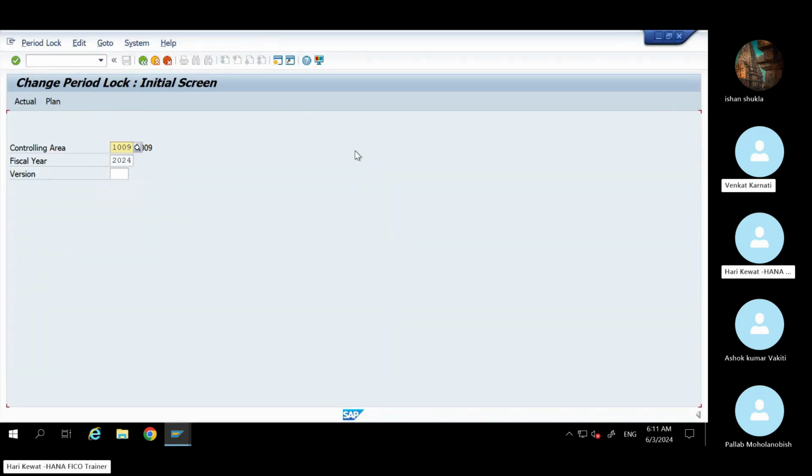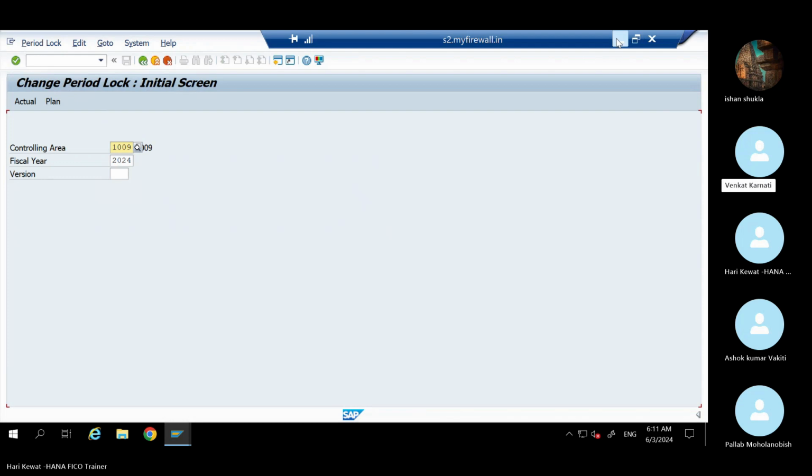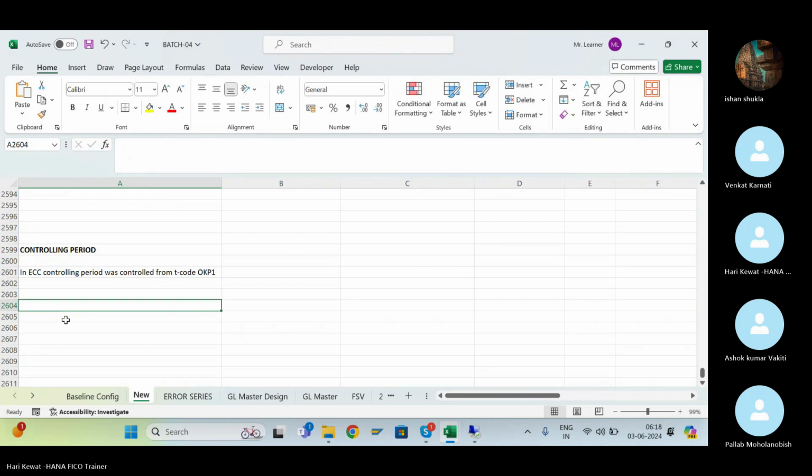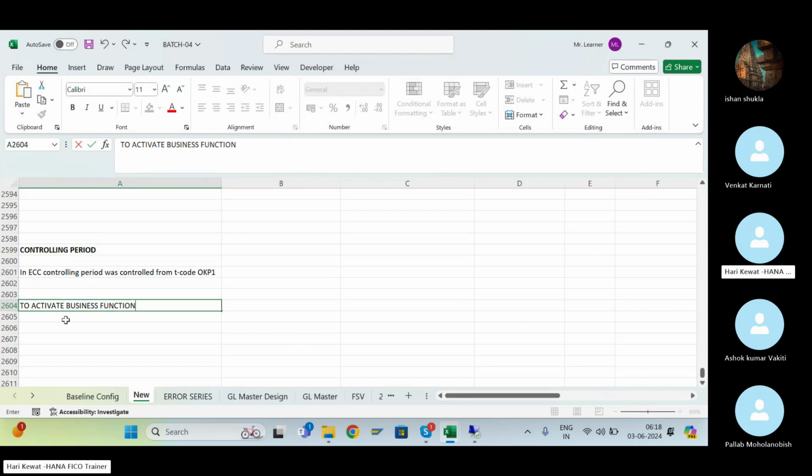Sir, can you write the T-code to activate the business function? Okay, business function to activate the business function, SFW5. Okay, now let us go to the Fiori app.